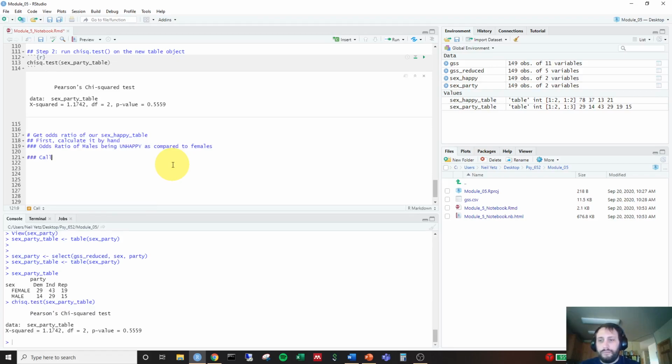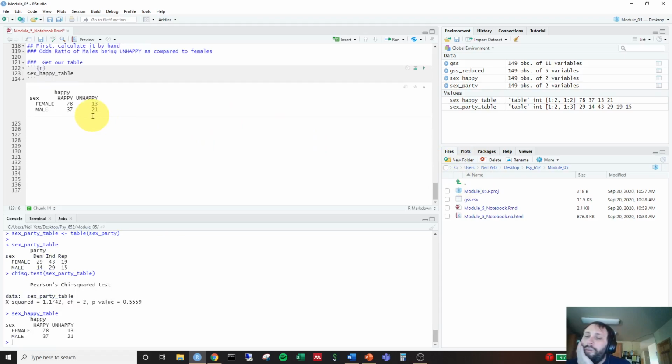I'm going to create another third level header, or actually let's just go ahead and get our table back again. We're going to need this table to calculate by hand. So we're going to call back the sex happy table. Go ahead and run that. And we see our table again. What we're trying to do from this is get the odds ratio of males being unhappy as compared to females. So it's going to be the difference between these values compared to these values across the sex variable. So let's go ahead and calculate the odds ratio by hand.